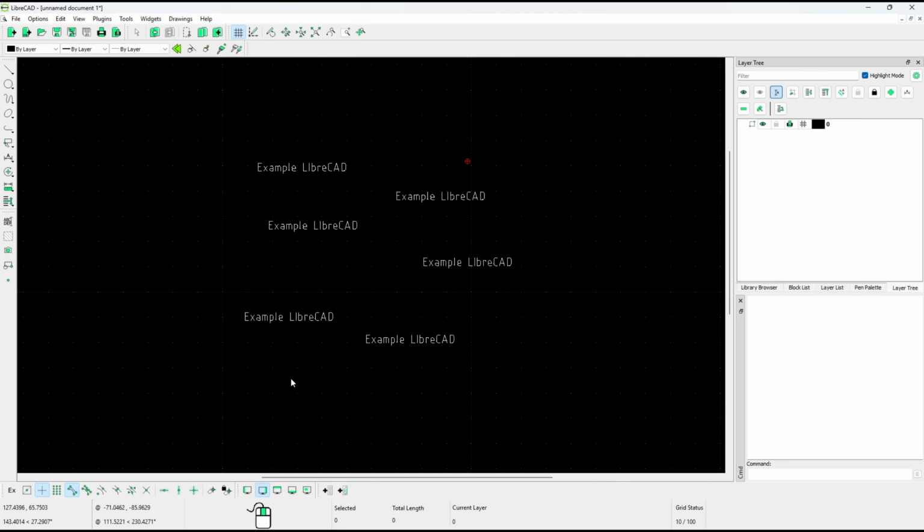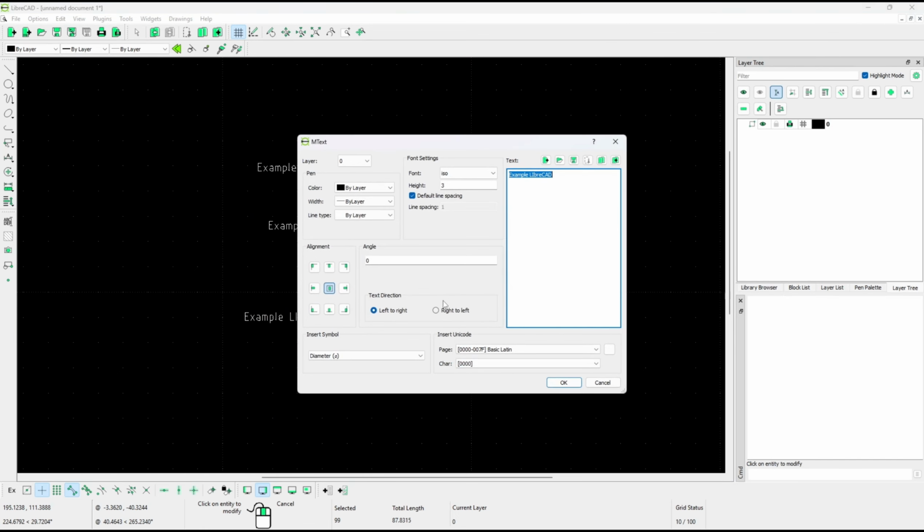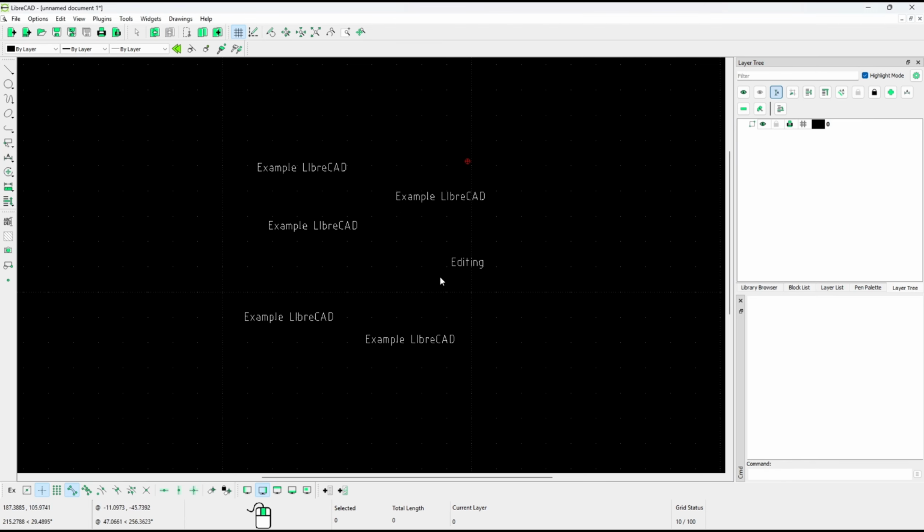And to edit, you can double click again the text object, editing, and click OK. It will be changed.